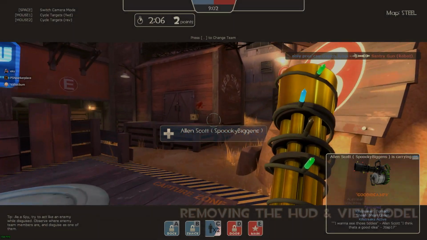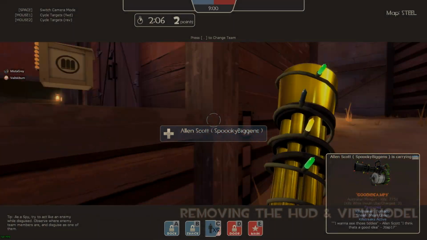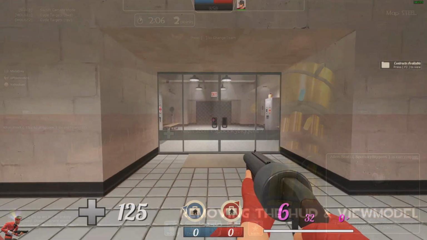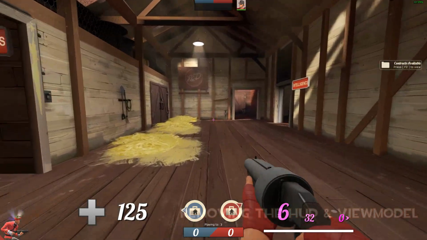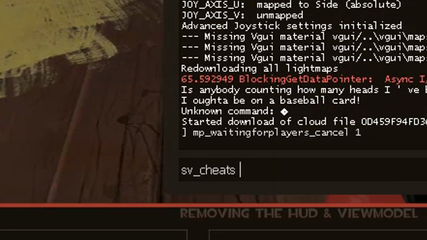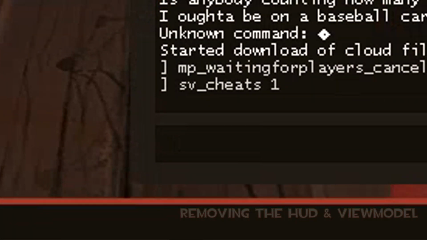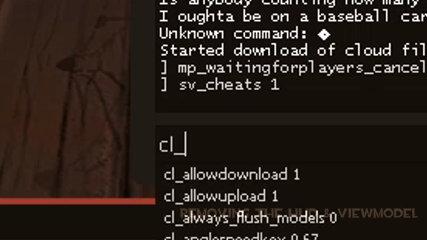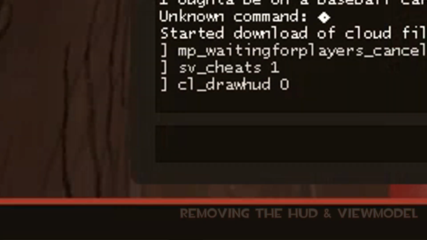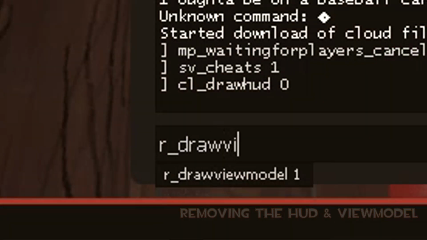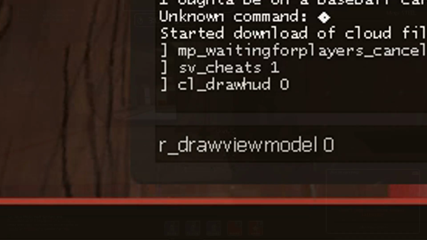To clear your screen of unnecessary elements to take your screenshots, you will need to input a few console commands. First, you should enable cheats to allow you to change the variables you need to edit by inputting the following into the console: sv_cheats 1. Next, if the screenshot isn't for anything in the HUD, disable it using the command cl_drawhud 0. Finally, if the screenshot isn't for anything in your hands, disable the viewmodel. The command for that is r_drawviewmodel 0.